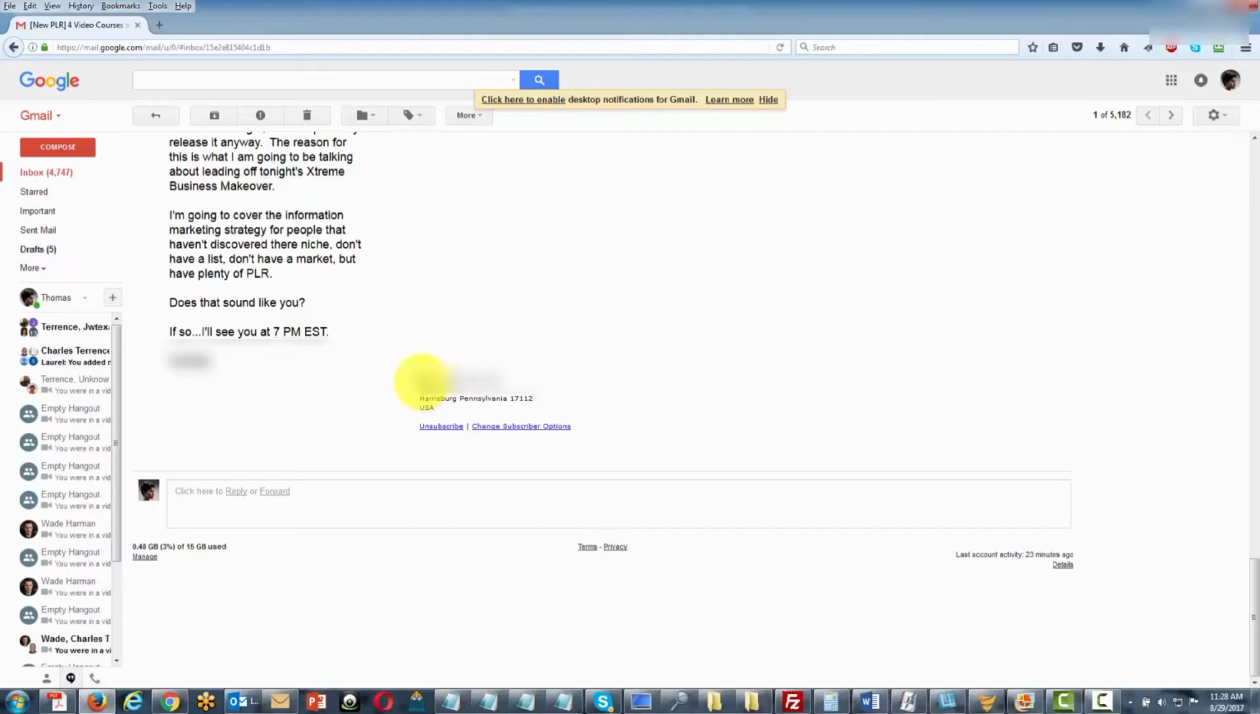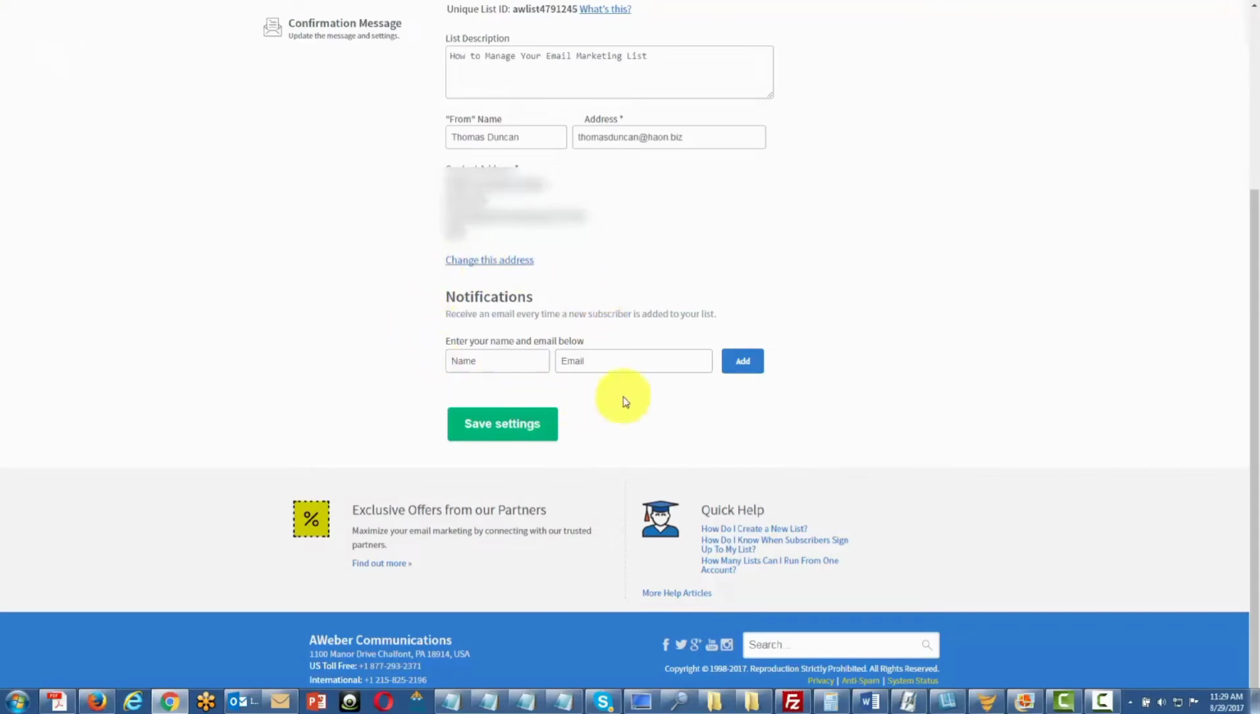And this address is going to match the address that you have inside of your Aweber settings. So this is where that information is going to appear inside of every email that your client actually gets. You're going to notice that there is an area that says notifications, and this is a way for you to get a notification every time somebody is actually subscribed to this particular list. So if you want to write in a contact email address that will tell you you have a new lead, you can actually do that.